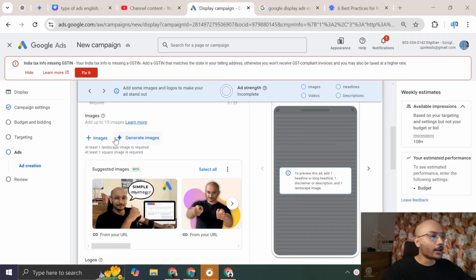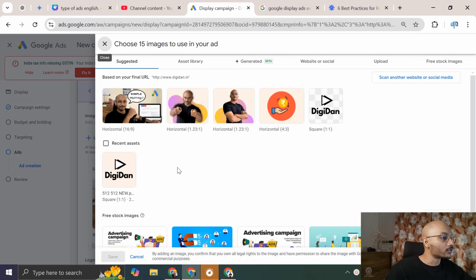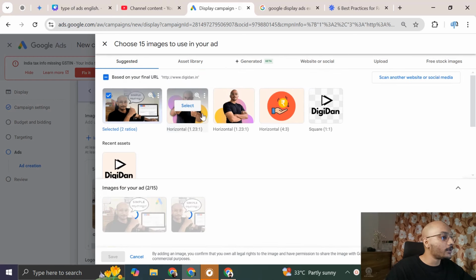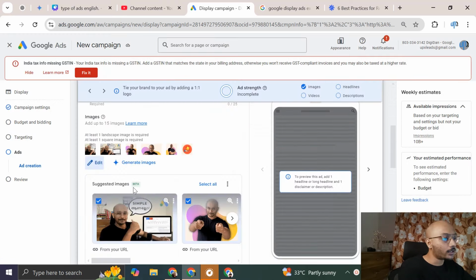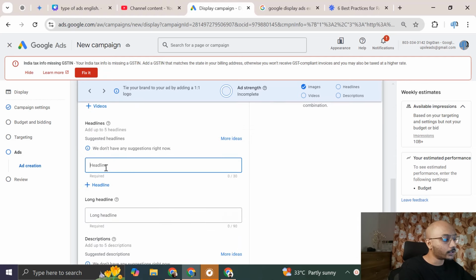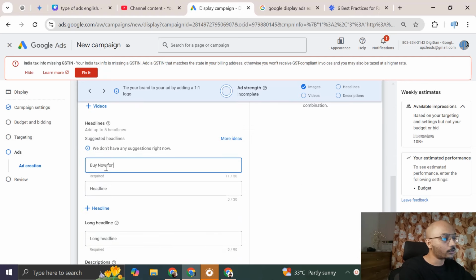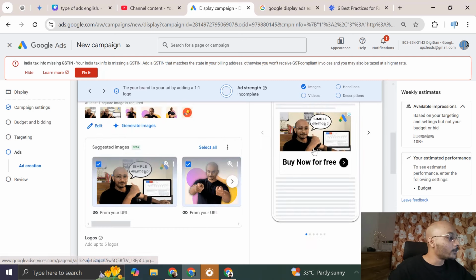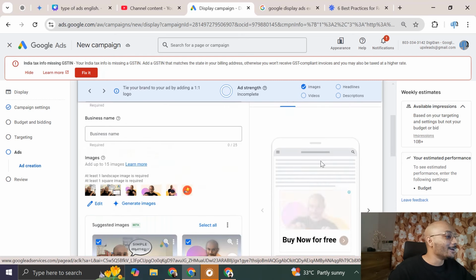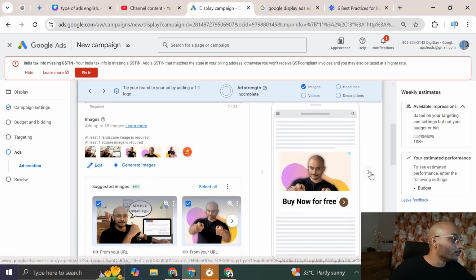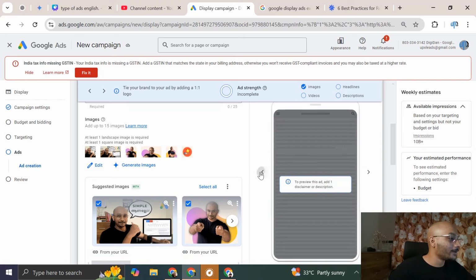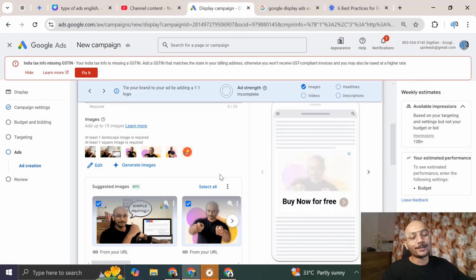And when you're creating a display ad, you are supposed to give them images. So you can give like 15 images that you already have. Then you have to provide some headlines like buy now for free. And now you can see the display previews that you have here. Right. So this is how you create a display ad.